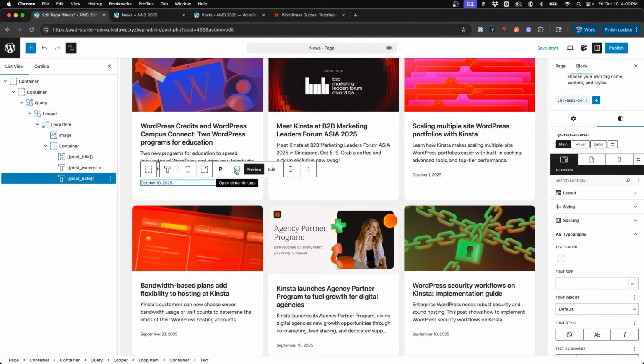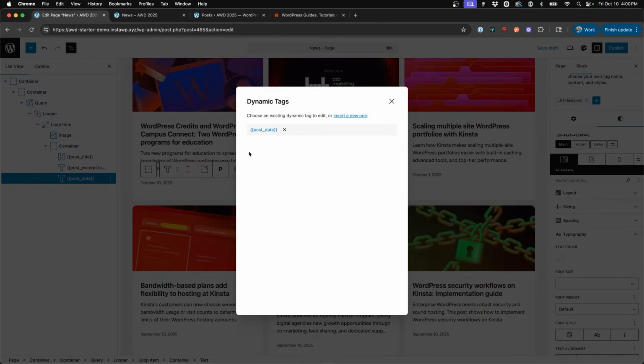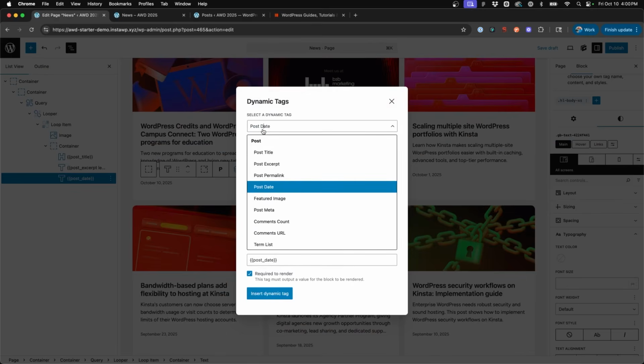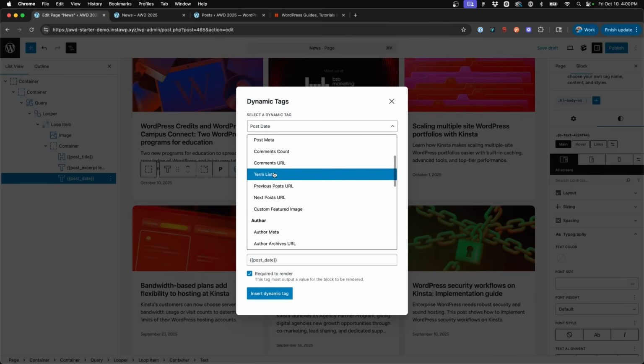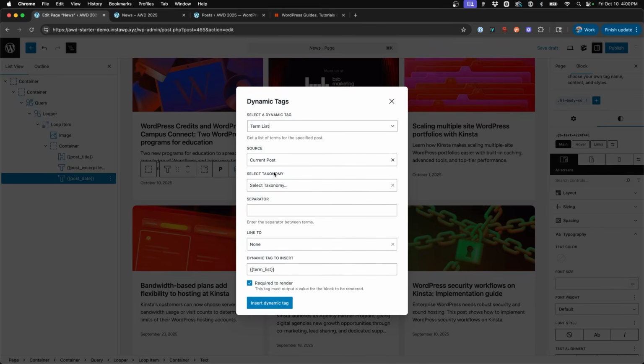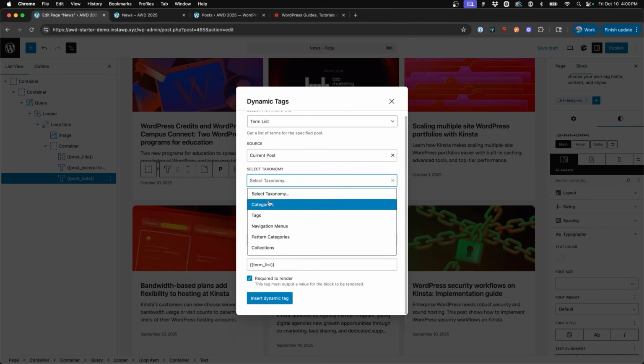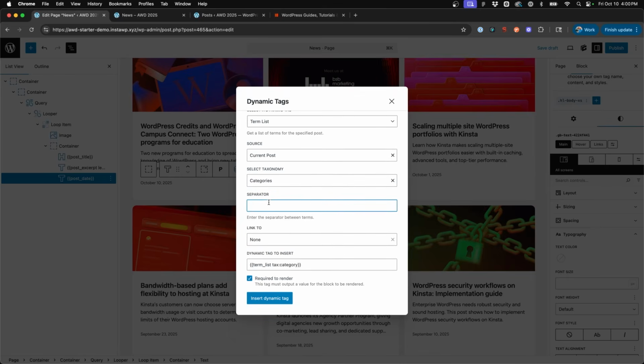So in order to figure out what that tag is, I'm going to go in and edit this post date and say term list for current post. On the taxonomy, we're going to choose categories. Separator, I'm going to do space, bullet, space. So that's an option 8 symbol. And you'll see this is the dynamic tag it created for us.